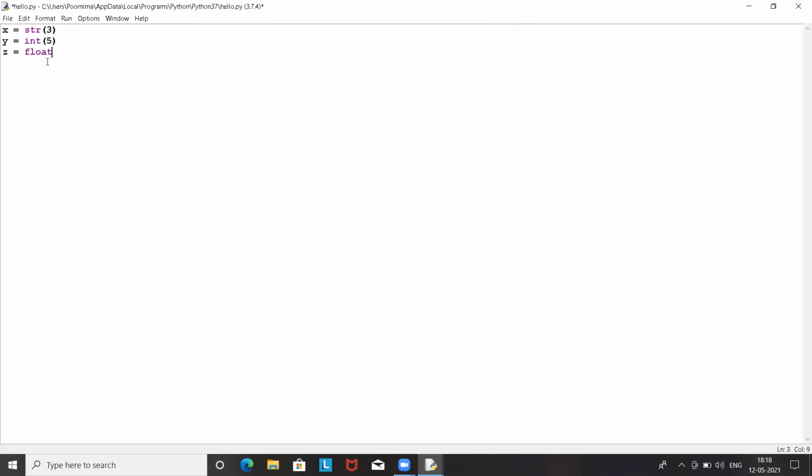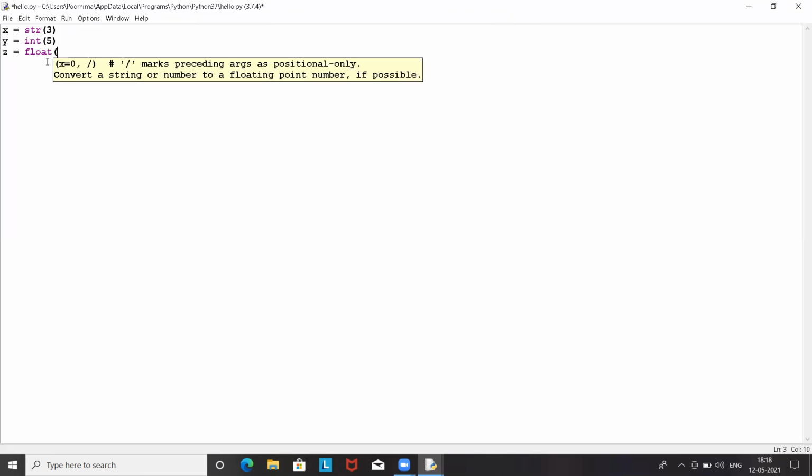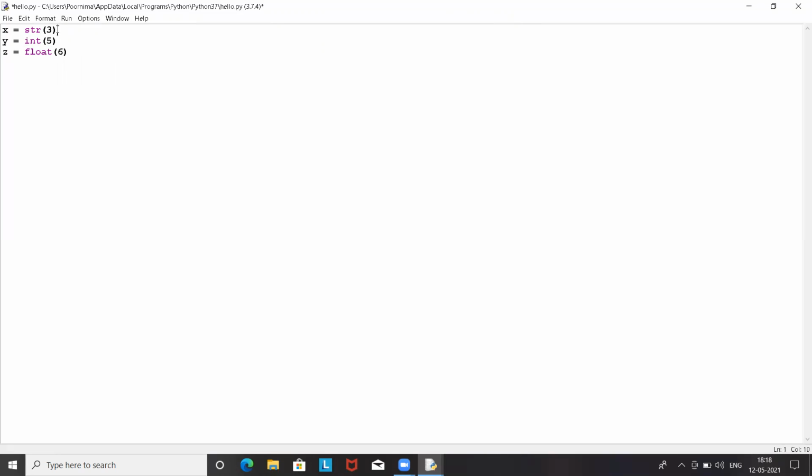Okay, so now if I write x is equal to str(3) and y is equal to int(5) and z is equal to float(6). Okay, so now x will not be as such. Now if I write a comment to make you understand, that x will be a string type.